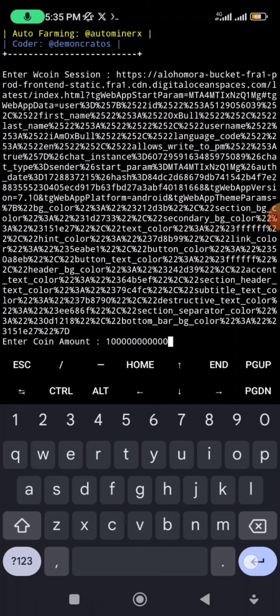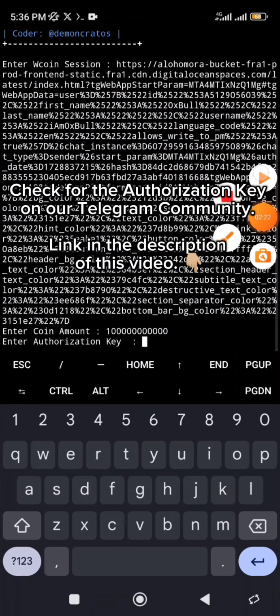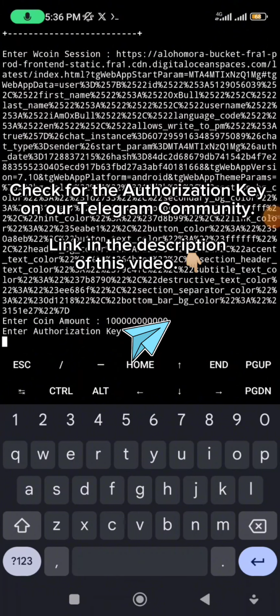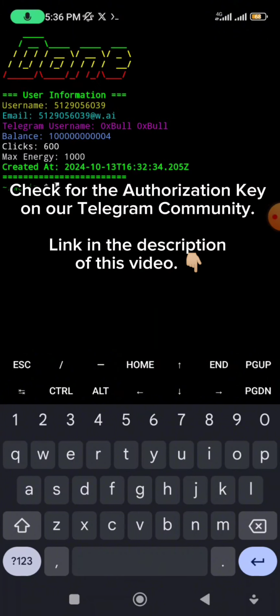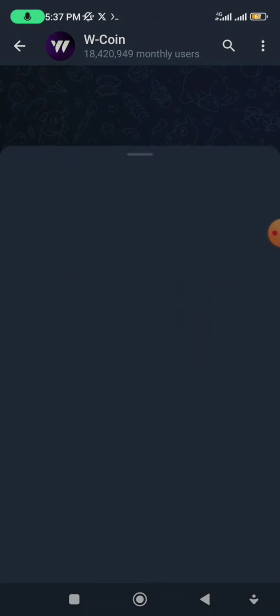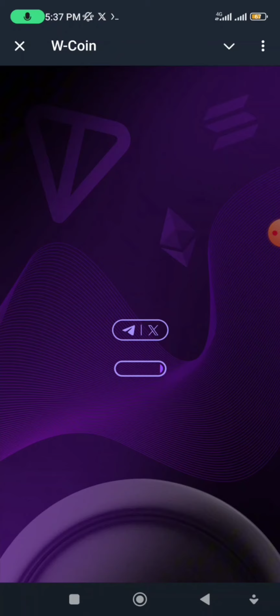All right, so enter the amount. It will request for the amount. Enter the amount, then it will request for this authentication key. This key is going to work for just 2 days, so just rush this thing and do it now. So once you do it and enter it, the amount you put, you see it in your WCoin app. So as you can see, after entering 100 billion here, I open the new WCoin app, the bot, and you see the 100 billion there.